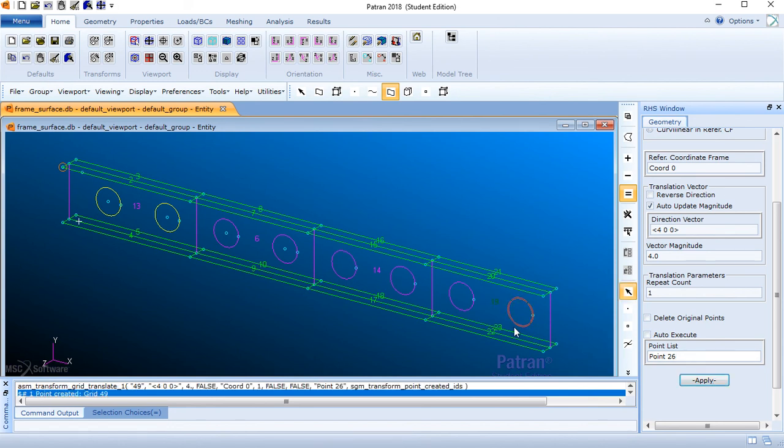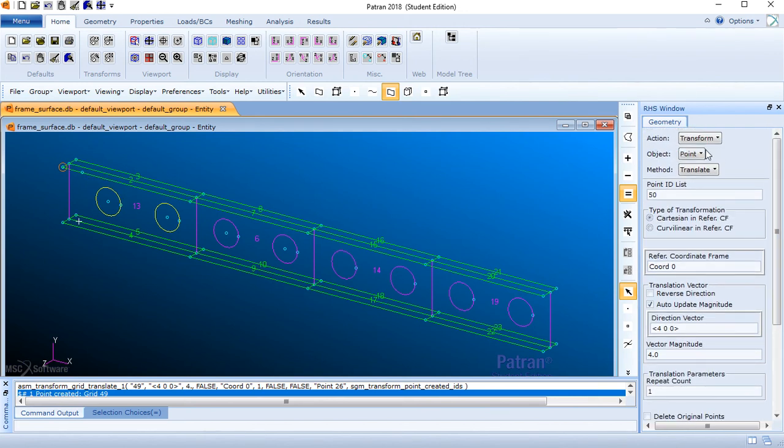and as you may see, another point was created, because what we did was translate, creating a new point by translating one point that was already made.